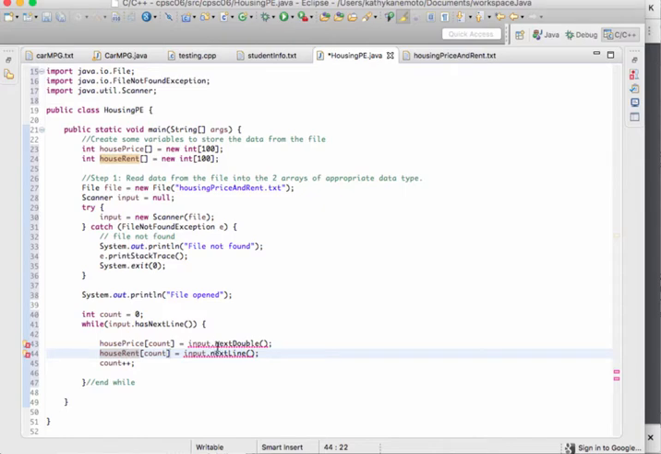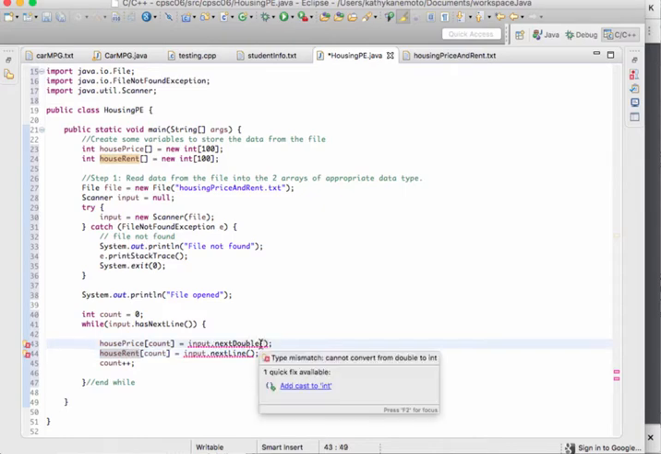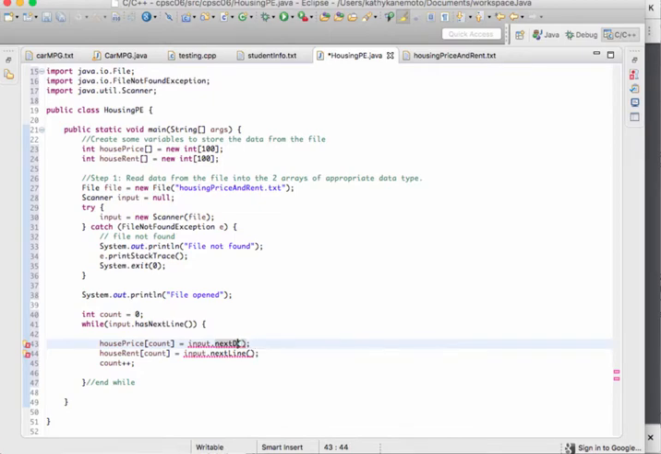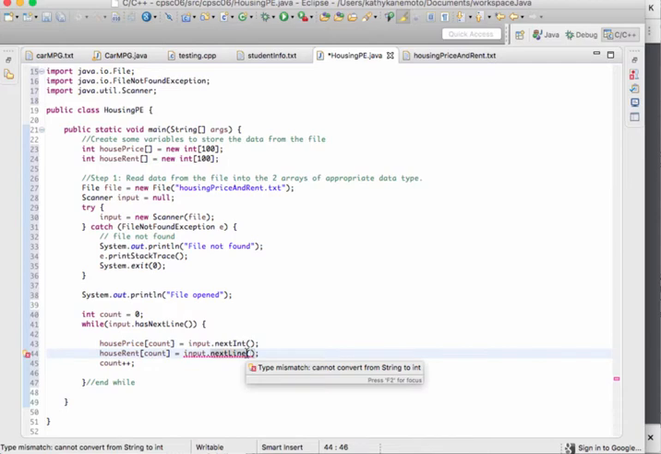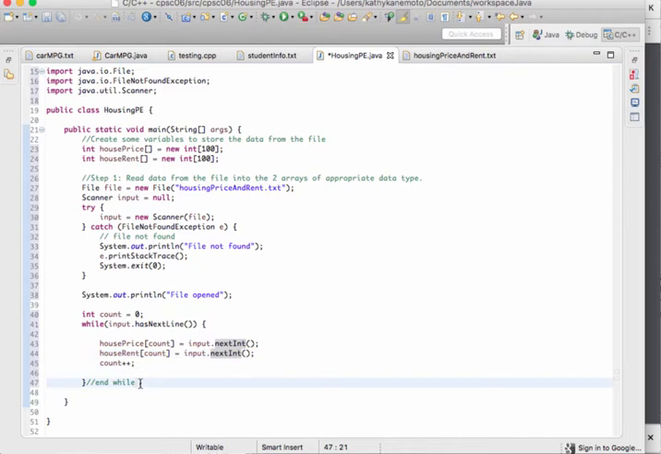Now it's red over here because I'm asking my input for a double, but I'm reading them into integer arrays. So I need to make it read in an integer and not a double so that we don't have a type mismatch. Remember that a double does not fit inside of an int. 8 bytes does not fit inside of 4 bytes.